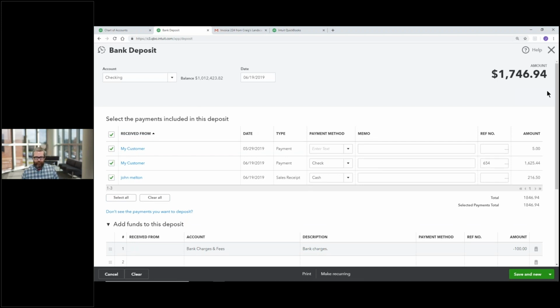So this is often the case with merchant services fees. They'll take it out of the deposit. So if you're using Stripe or something like that, you'll often have to record those sorts of transactions this way. But if you're using QBO Payments, this all happens automatically, by the way. So you don't have to do any of this work.